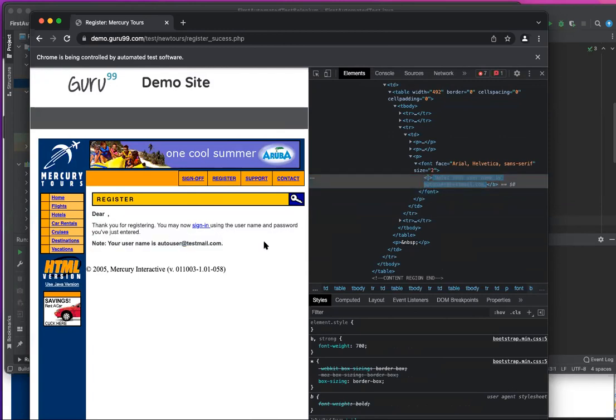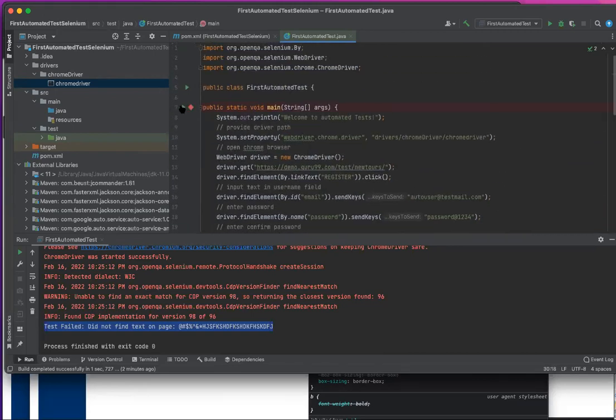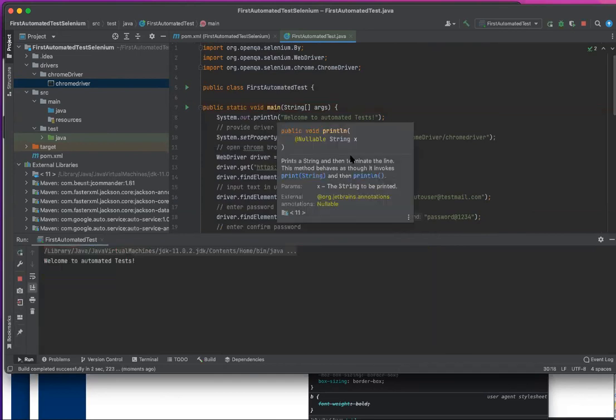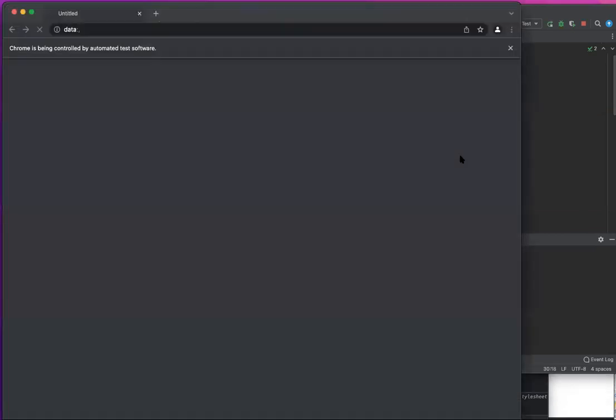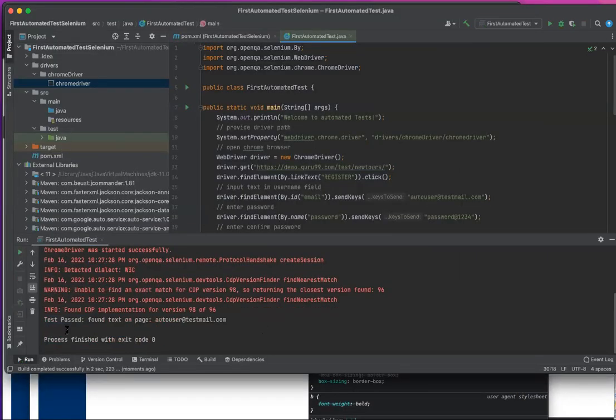What you can do is that, since we registered with Autotest as an email, if the email is somewhere there, then we can consider that this test is a pass. So all I have to do is change the email, because that's the email we used. If this email shows up on that page, that means we must have registered correctly. And now we're going to run it. Okay, let's see, it's opening up and it's running. It goes and does these things, boom, and test pass: found text on the page, autotest.